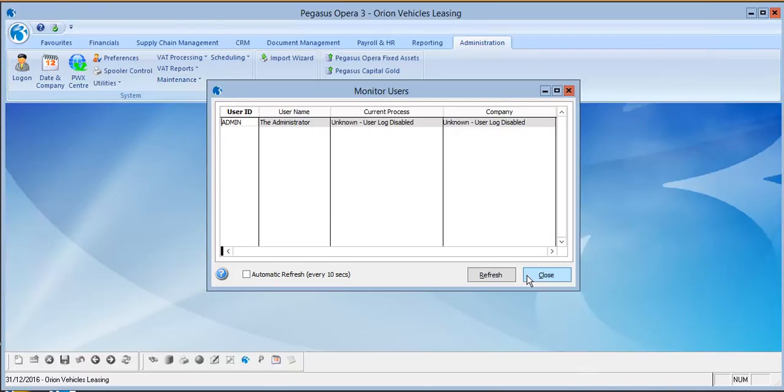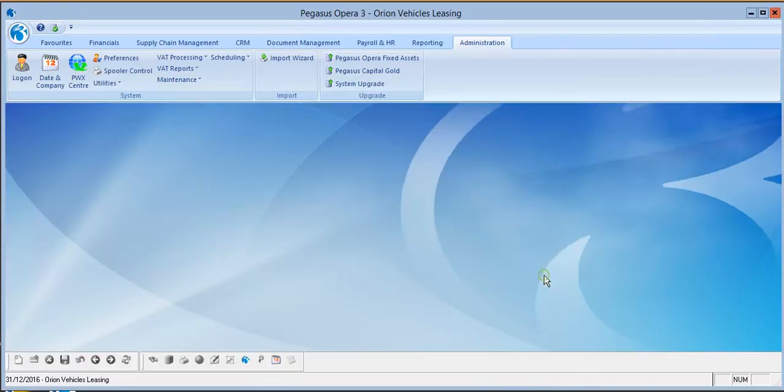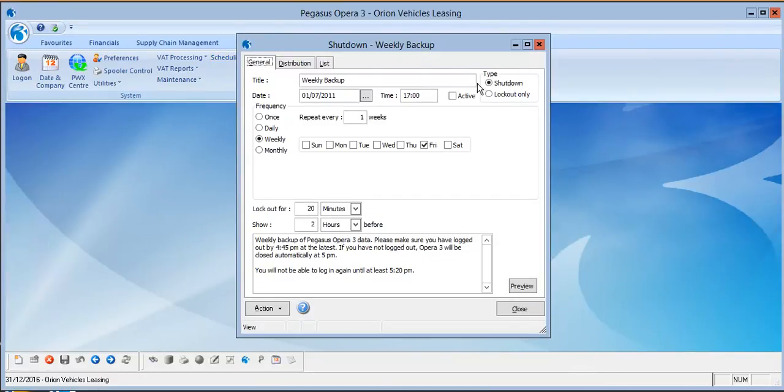Sometimes you may find you have locked users in your system. This could be because they've crashed out of Opera. If this is the case, you do have the option to schedule a shutdown or a lockout. What this will do is clear all of the users from Opera.